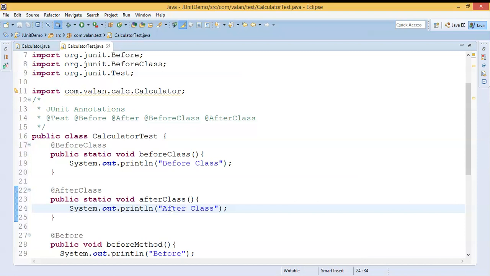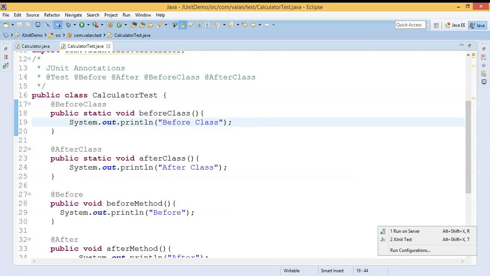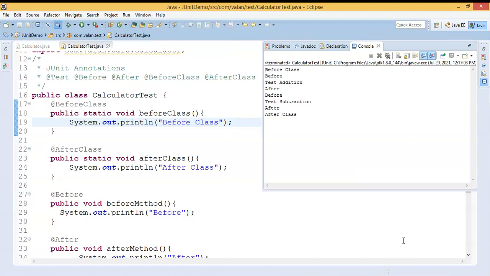So already we are very clear about the usage of @Before and @After annotations. Now let us run this test case once again and observe the functionality of BeforeClass and AfterClass with the help of our output. I'm just running it as a test case. You can look at the output. Easily you will understand the difference between @Before and @BeforeClass, and in the same way @After and @AfterClass.